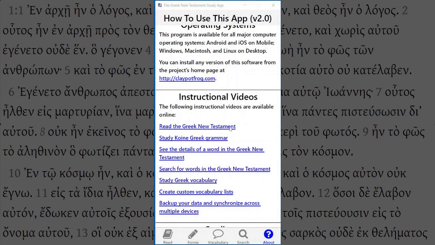So that's it for our brief introduction to the program. Again, check out the instructional videos. They are much longer and will give you much, much more detail about how this program works.